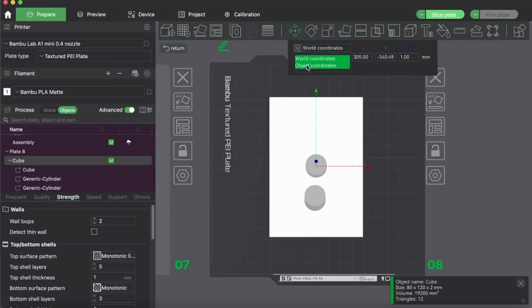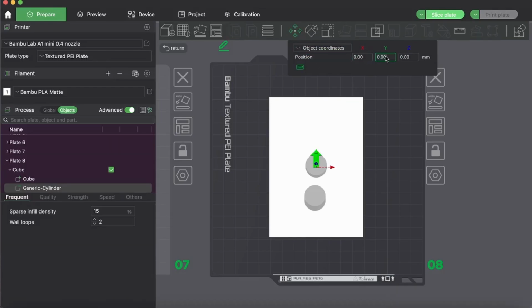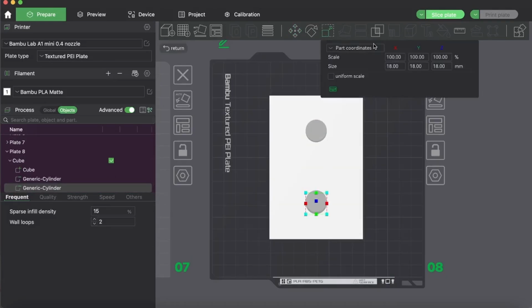We're going to do object coordinates, and we are going to center the X, so it's 0. We are going to make this 30. And then we are going to click on this one, and we are going to do negative 30. Next, we are going to make these the right size. So we are going to make these 33 in length, and uniform scale, and 33.